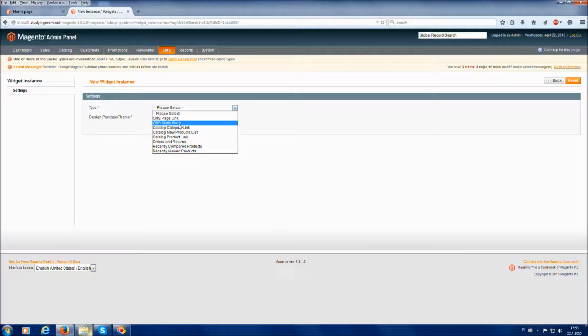We will select static block because we want to link the static block we created to our site. And then we need to choose the theme we are using. If you remember from the products video, it's this RWD default. That is the default theme that Magento installs itself with. And then we just click on continue.